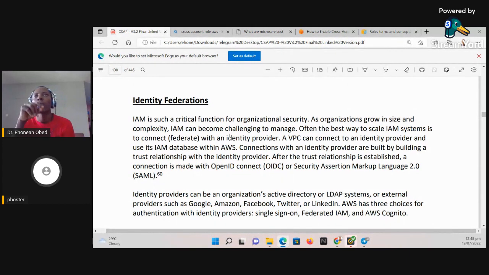Most organizations use the Active Directory. This is where I was talking about: it can be an organization's Active Directory or LDAP system, or an external provider such as Google, Facebook, and what have you.